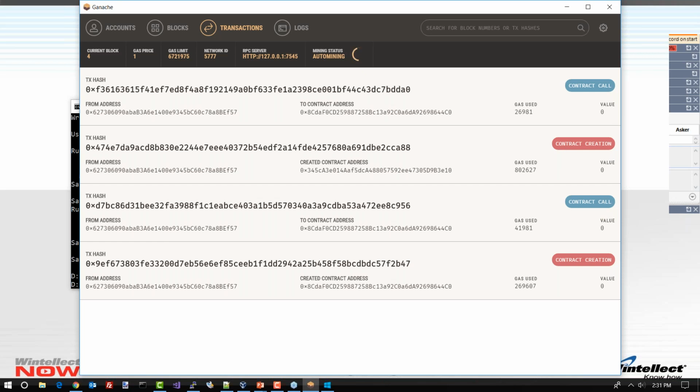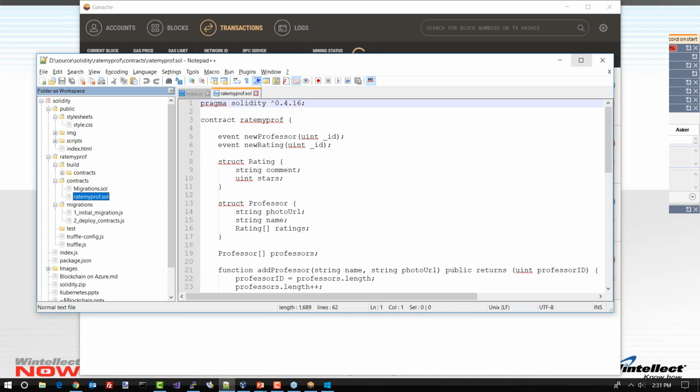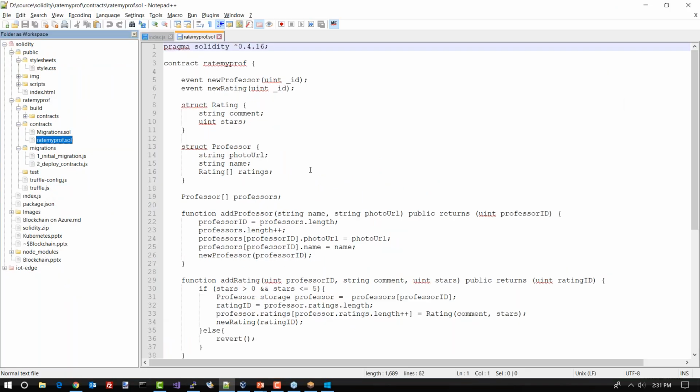Just to show you what this might look like, the code is fairly straightforward. Here's the actual code. It's using a language called Solidity, and it looks sort of like C, or maybe JavaScript in some ways. It's a fairly limited language in what you can do with it. It's not as powerful as either C or JavaScript, but it does allow you to do things on the blockchain.